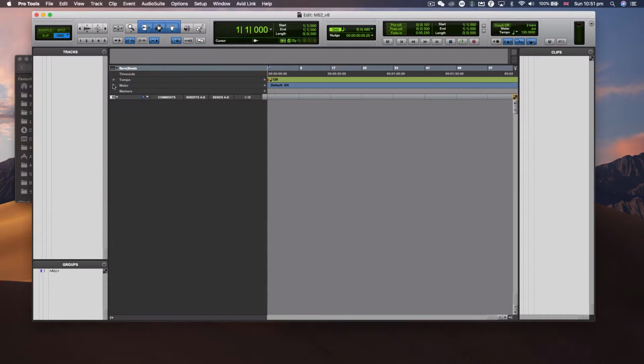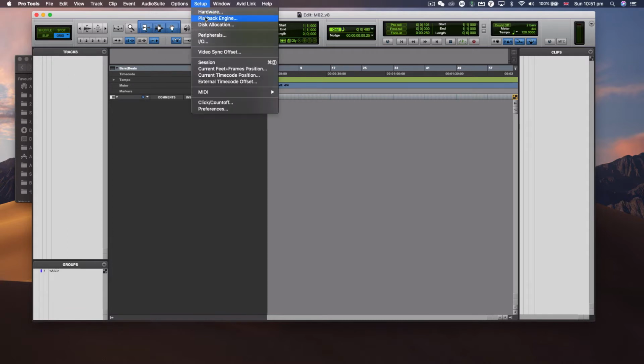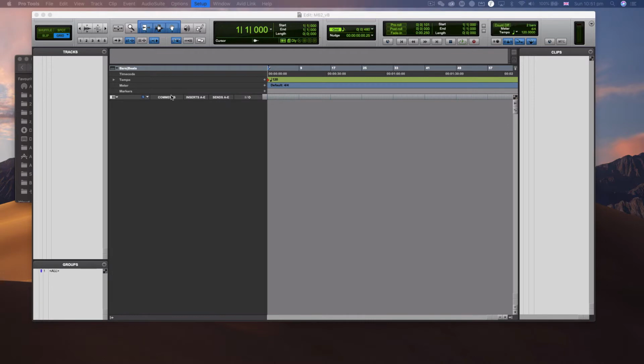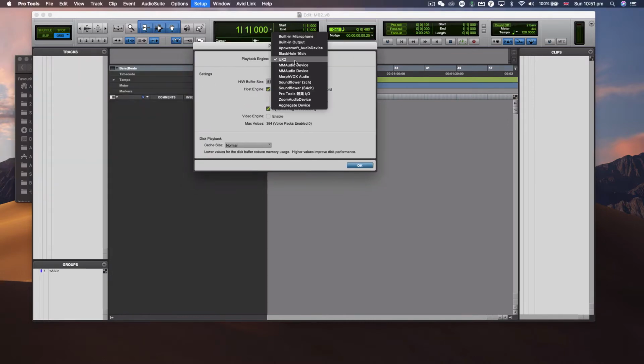So here we go. After you click, you get an empty session. Before you start, let's once again double check the settings. Firstly, go to your playback engine and make sure you have your audio interface selected. Sometimes the computer defaults to the built-in output, but make sure you change that. Then the buffer size should be 256 or 512. If your computer is getting super laggy during the recording, you can increase that. Then you can leave the rest and press OK.